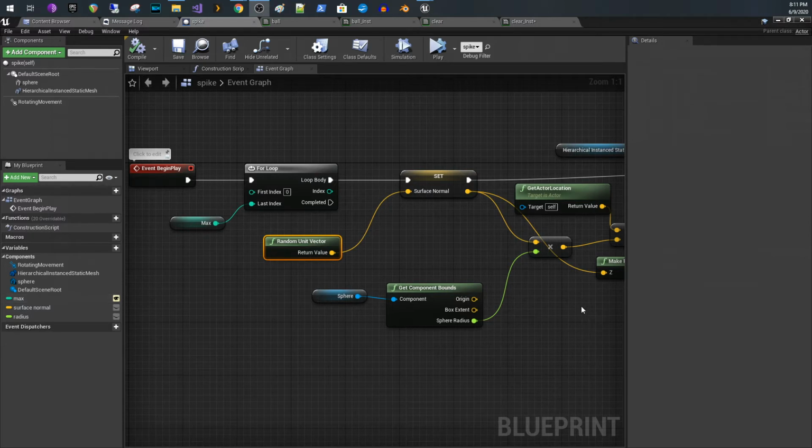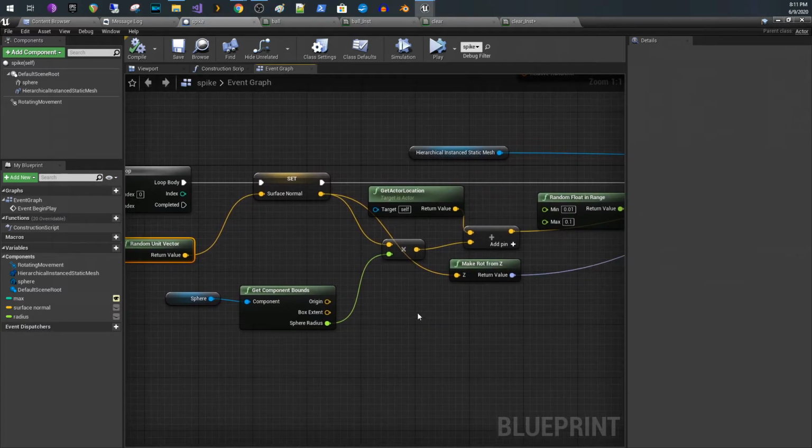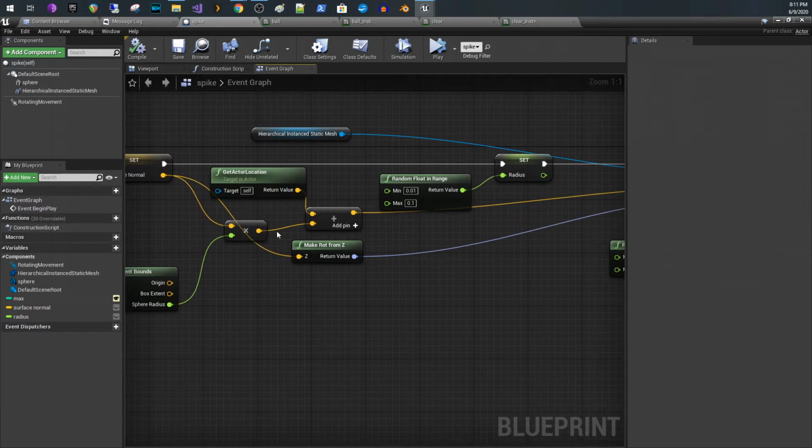Then I take the sphere component, I get the bounds, which gives me the radius, and I multiply that by the surface normal of this point. That will get me from the center of the sphere out to the surface of the sphere, right? Then at that point, I take that value and I add it to the get actor location. So whatever the location of the actor is, I take that center point and add it there. That's going to get me out to where the surface of the sphere is.